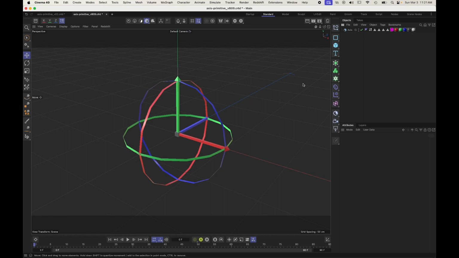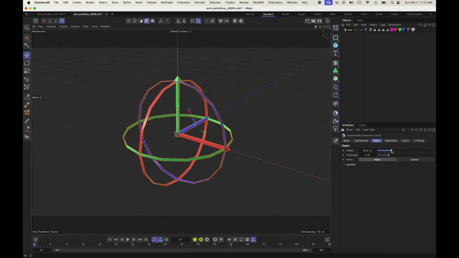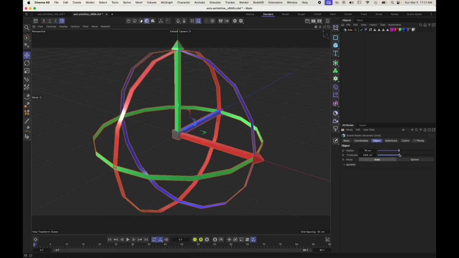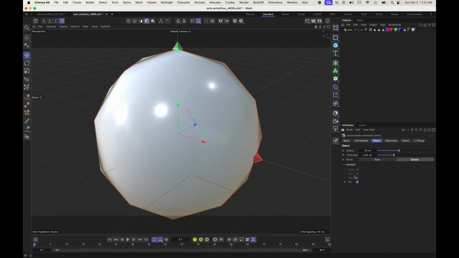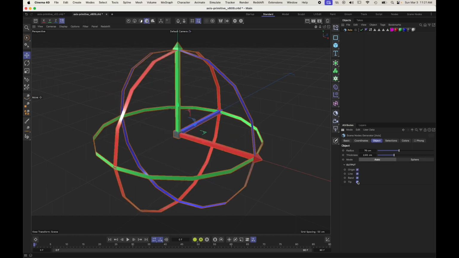I just wanted to record a quick addendum to talk through where I landed with this after a little bit more tweaking. So I've got the ability to adjust the radius, the thickness. I can switch from an axes mode to a sphere mode. I can also choose whether or not to include a tip in that sphere mode, and the same is true in the axes mode. In the selections tab, which is new, you can change the name of the selection tags that get created, just making it a little bit easier for the user to discover where those selection tags are coming from, the names of them, why they're there.